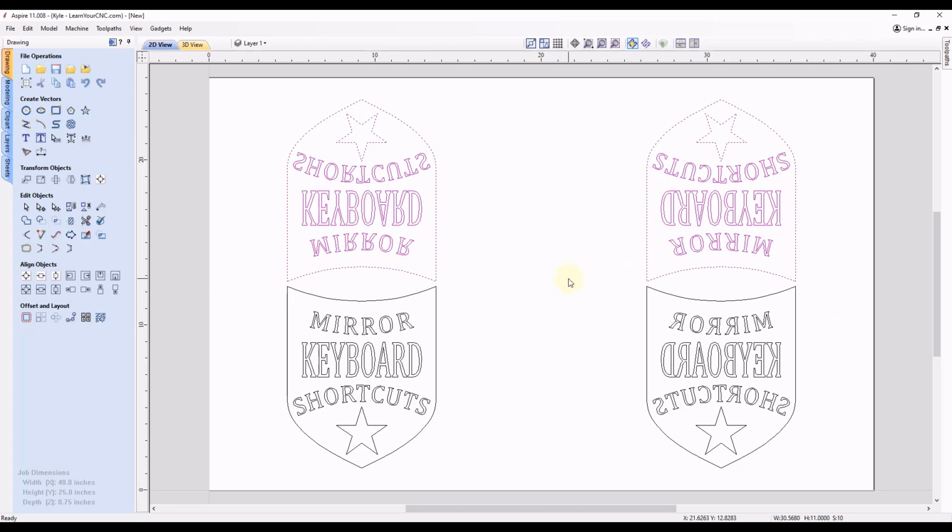So those are the four different keyboard shortcuts you can use to mirror objects. And that just makes it a little bit quicker when you're going through a project rather than having to open the mirror tool every time.